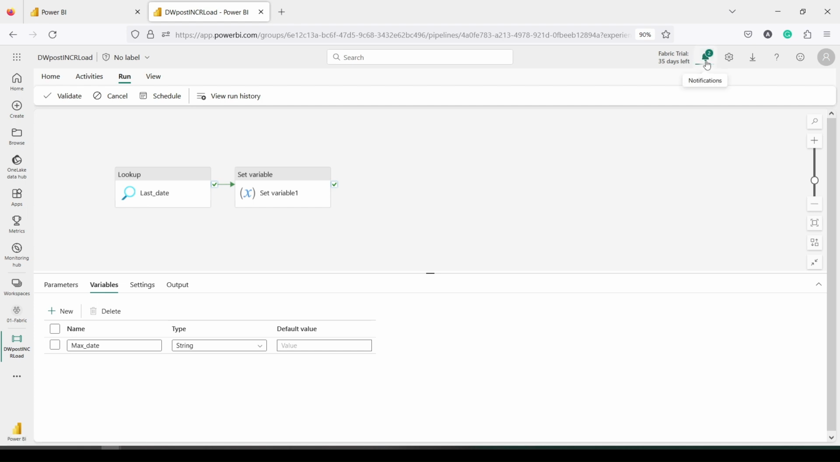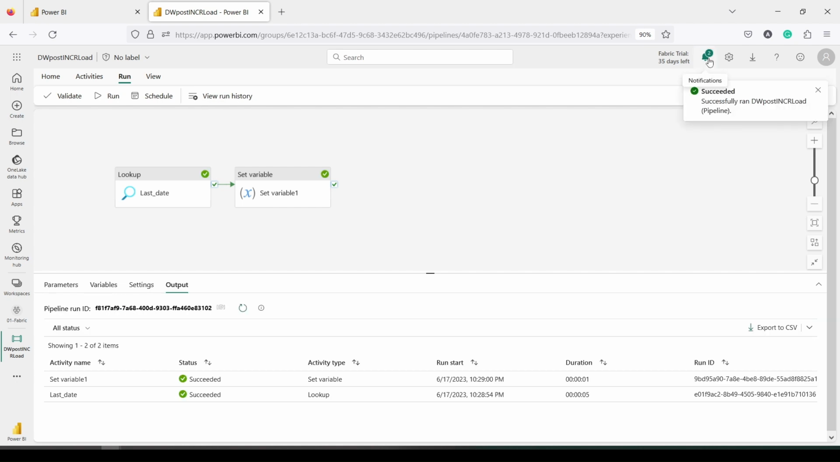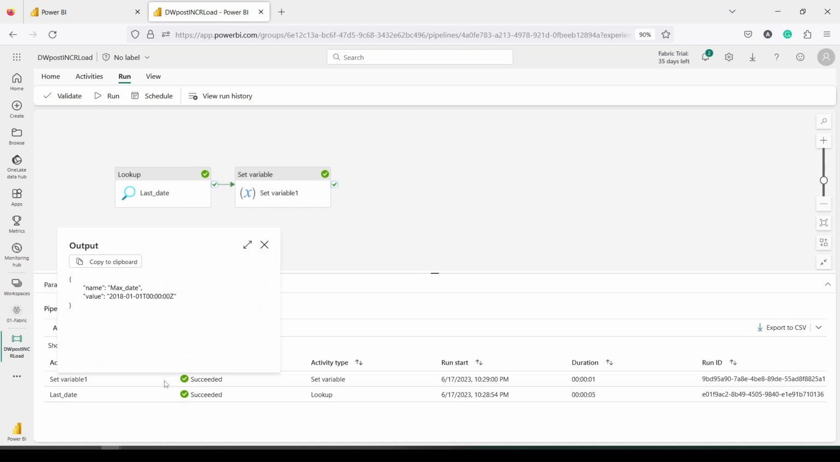So you can see on the top here it is running, and I can click on that and see what's happening. Okay, it has run both the steps successfully pretty quickly. I think only the first time it takes time when it gets the query done, but most of the time after that it runs pretty quickly. So we got a date and the value. Now we are ready for the third step.